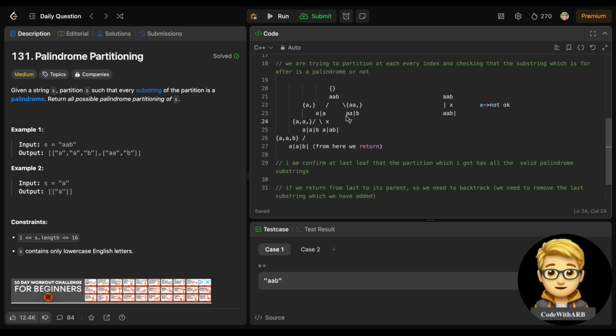Okay, so this AAB has a valid partition. For partitioning again after this, I need to include this, so I will include this here, A, A, B. What will be the partition if I include this? Is this B a valid palindrome? Yes, it is a valid palindrome. It means we have got a valid partition, and after this no path occurs, because this is the last element. There are no elements which I can take. So this is a palindrome partition which I got.